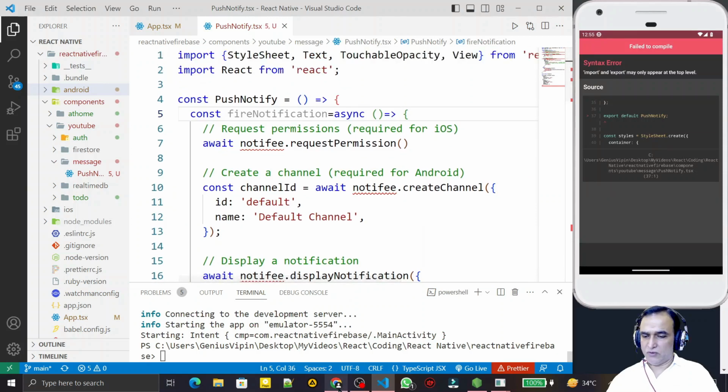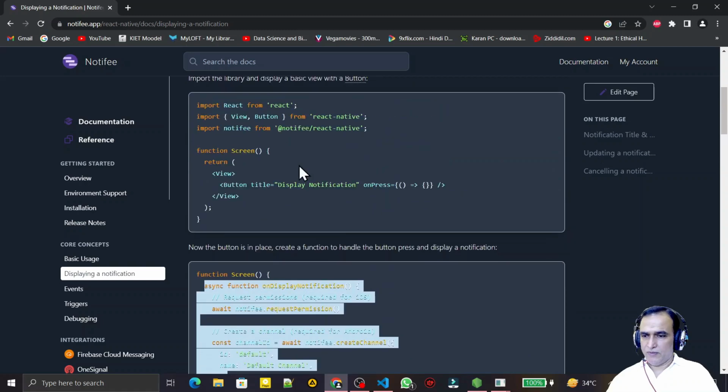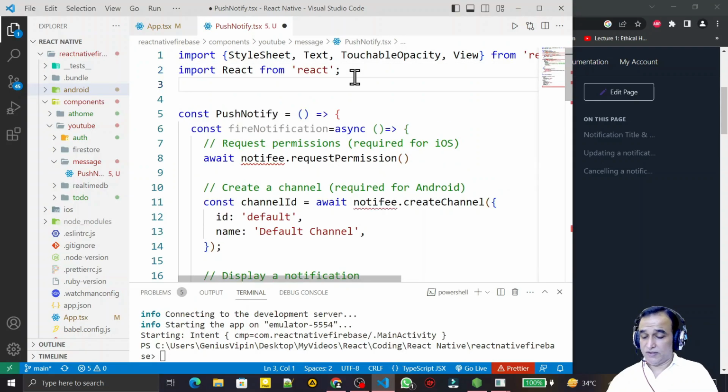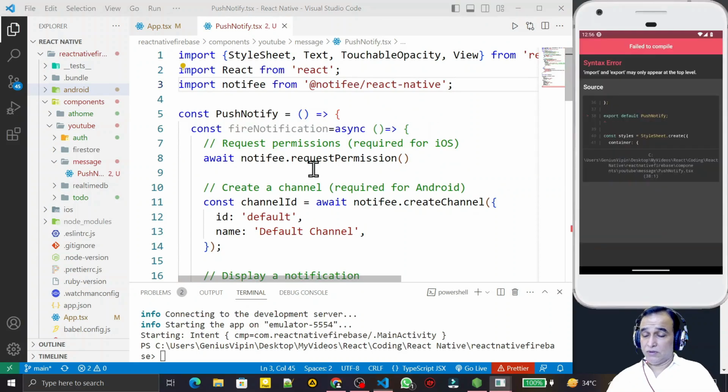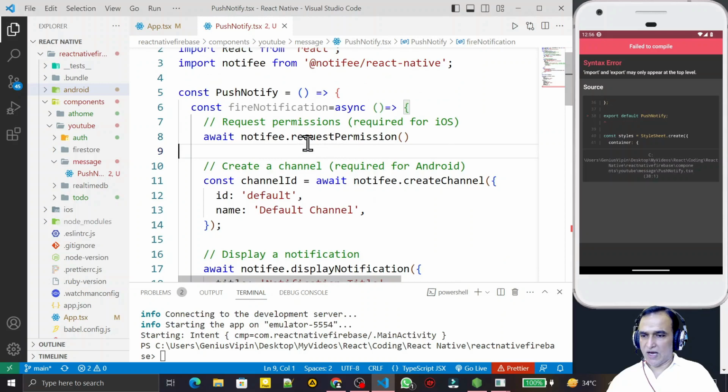Now we have to import the library also. For that we need to import this Notifee library. Just simply paste here, save this. Now this error has gone. Now we have to modify it. So it will ask for permission for the iOS application. If there is an iOS operating system, then it will ask for permission. Android doesn't require permission.